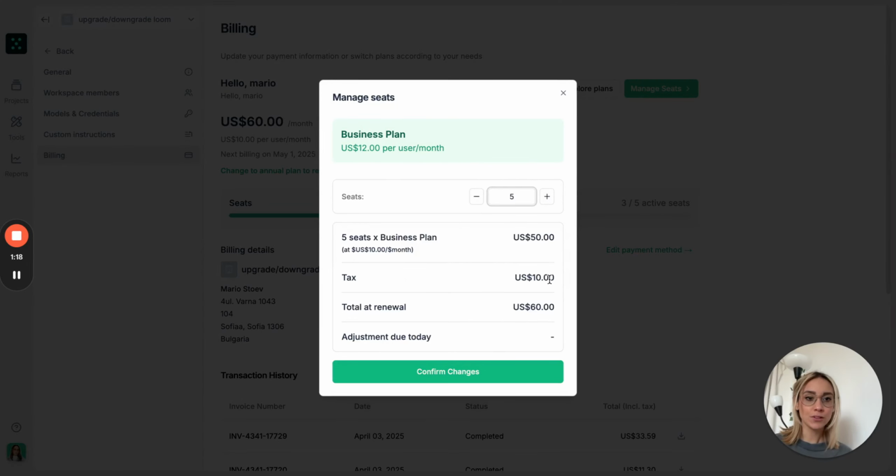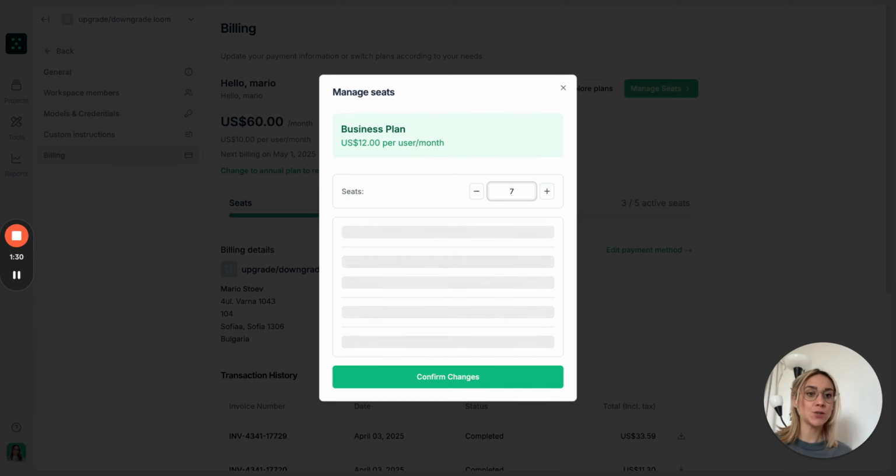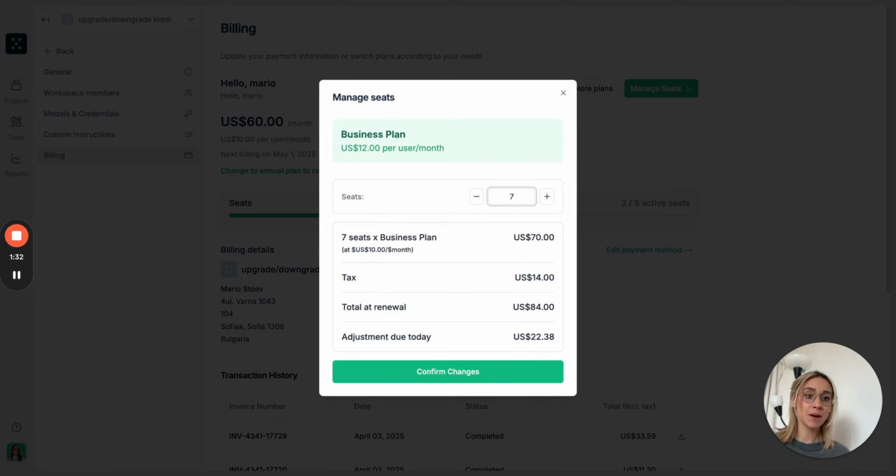Inside this modal that pops up, you can see the number of the seats you already have. In our case, 5. If you want to add more seats, enter the number of seats you would like to upgrade your workspace to. In my case, I'd like my workspace to have a total of 7 seats. I'm going to confirm the changes.